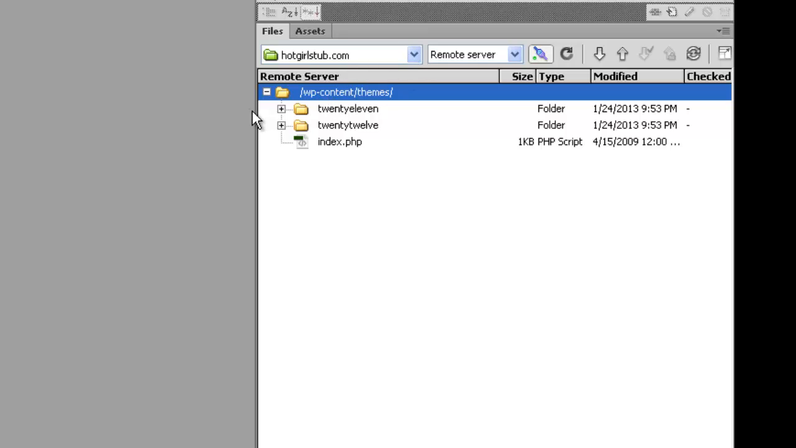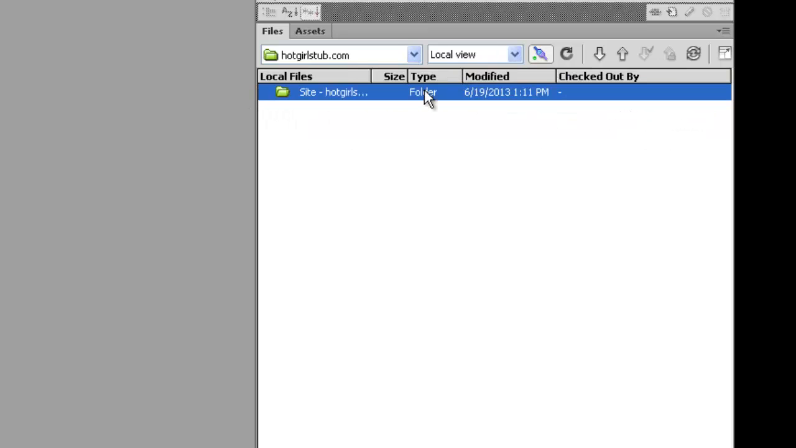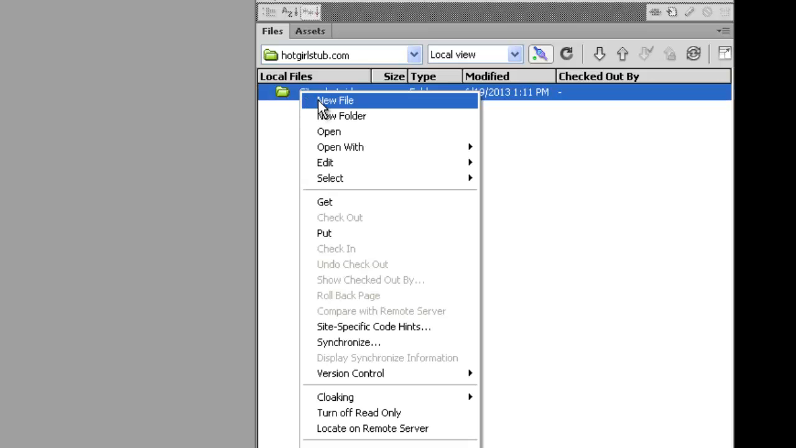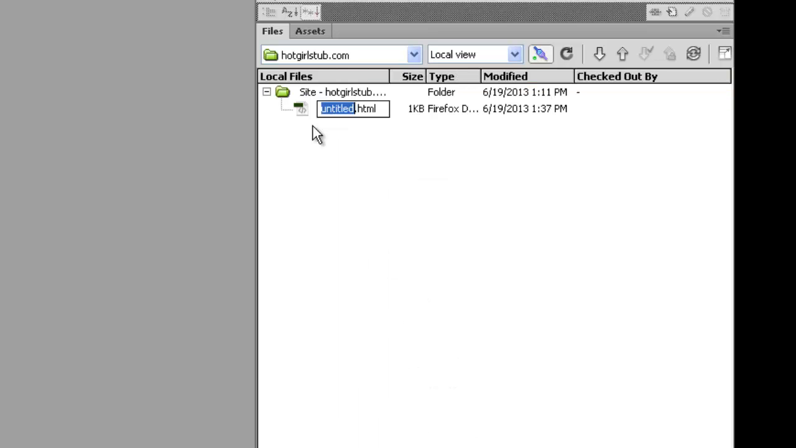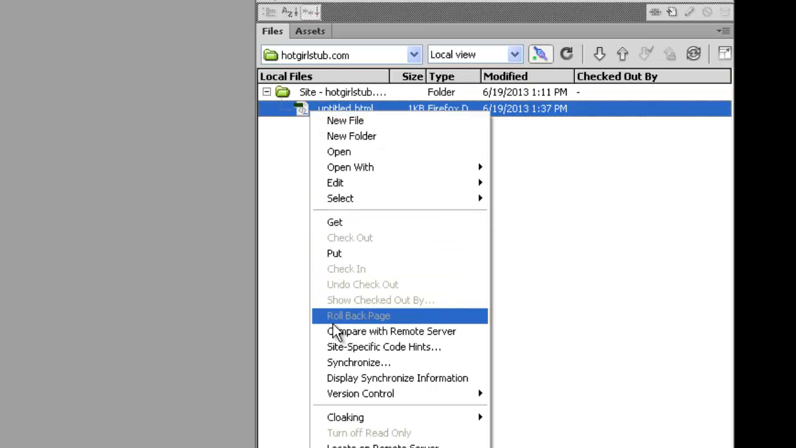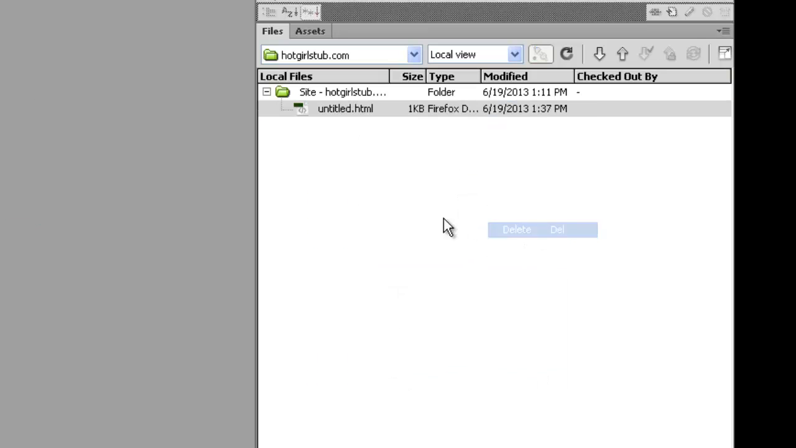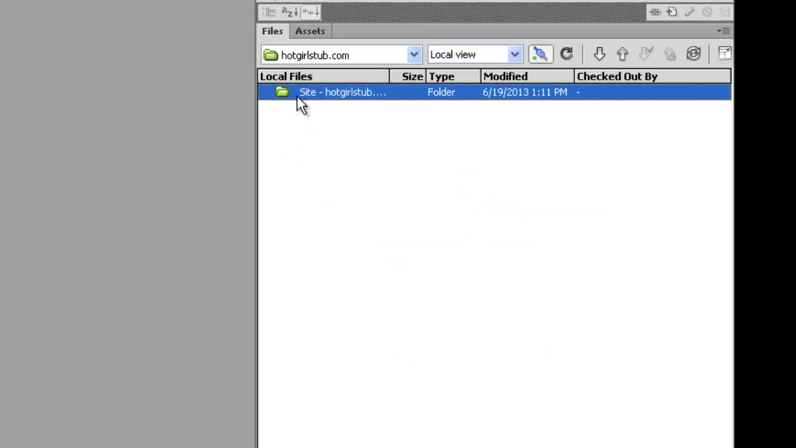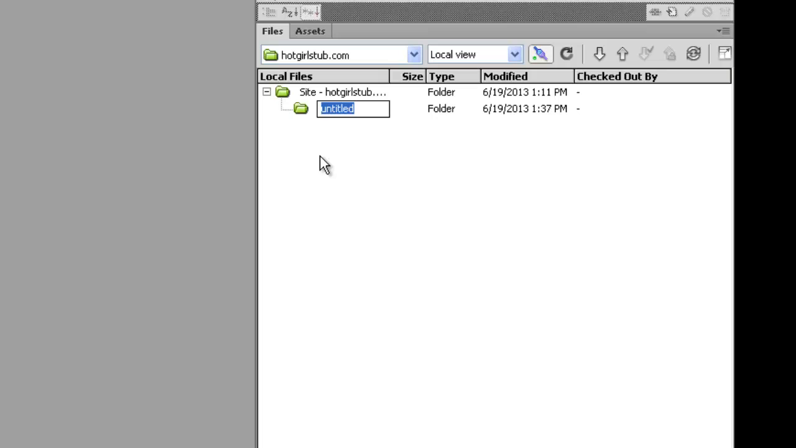So the way that we start off is by, on the local view, we're going to create a new folder for our theme. That wasn't right. New folder. Here we go. Now we're going to call this Hot Girls Tub Theme.